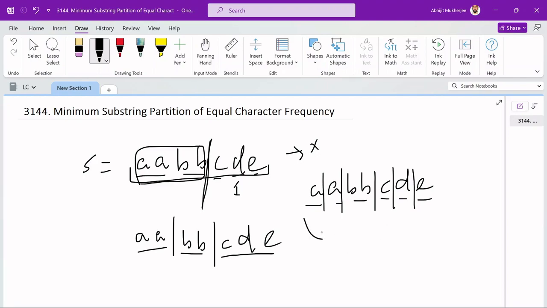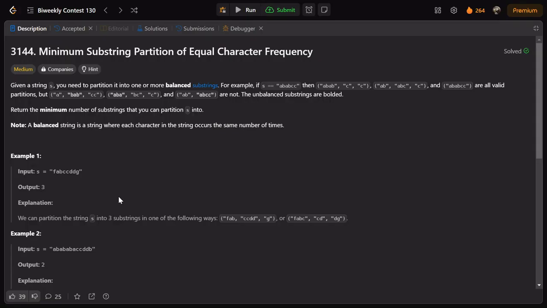So there can be multiple partitions of this string. But what we need to do is find the minimum number of partitions. Basically, the minimum number of substrings which can be formed as a result, where the frequency of all the characters in each substring should be the same. I think the ask of the question is pretty clear now.